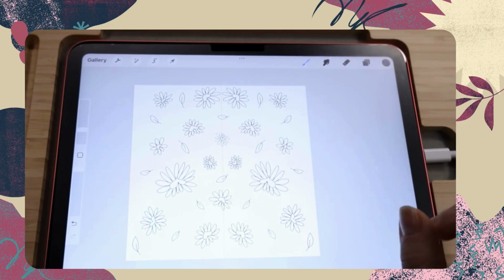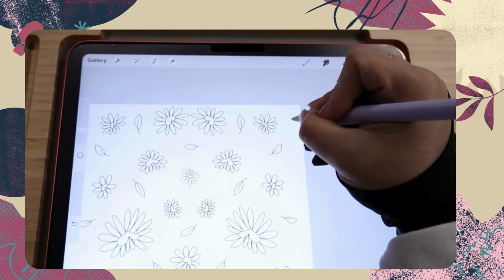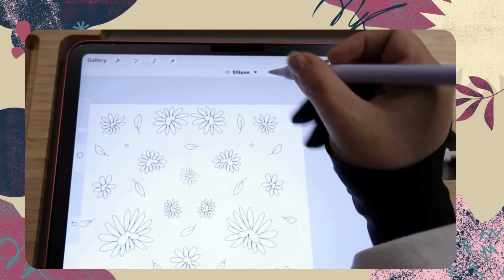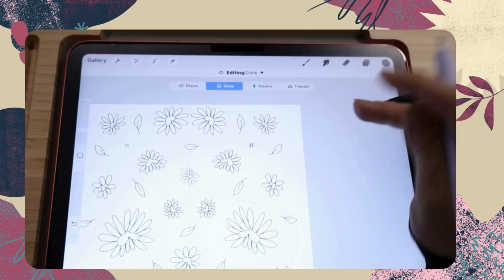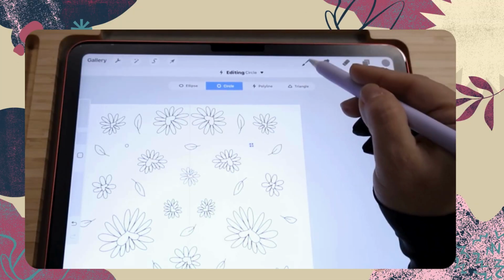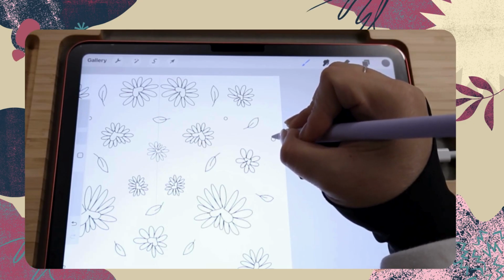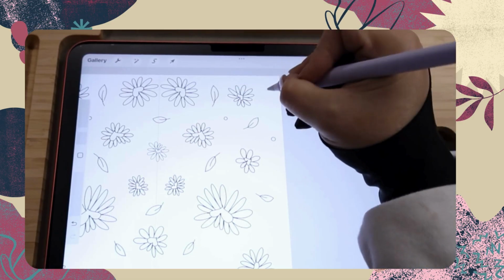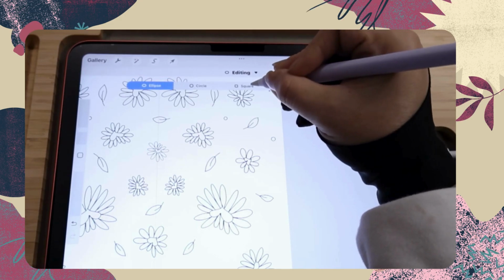I'm going to add these just like little circle dots, just here and there, just as filler. Remember, if we hold it in place, oops, we don't want that. We want a circle. There we go. Nope. Circle. Done. Circle.